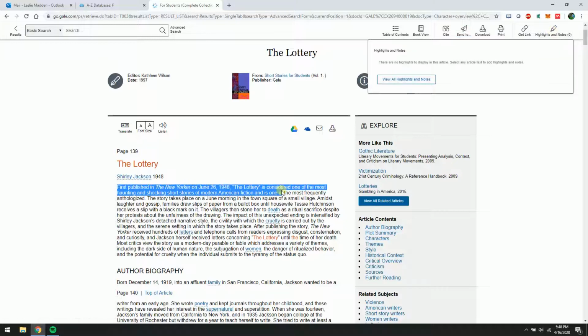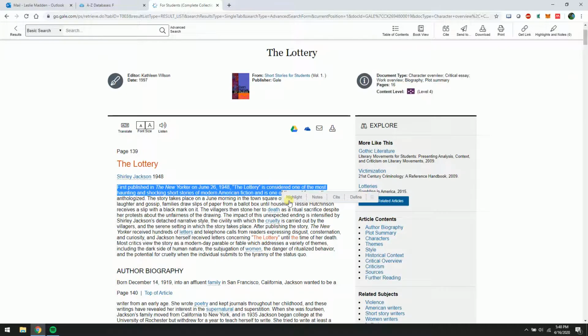To highlight or make notes, run your cursor over a portion of text. A menu with options to highlight, make notes, cite, or define terms appears. Choose whichever you want to do by clicking that action. Be aware that highlights and notes are lost after you close your browser, so make sure to download or print articles after you've made any highlights or notes.